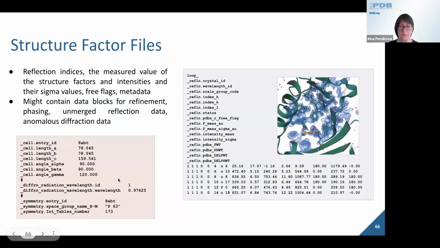Structure factor files are experimental data files for crystallography structures. They contain information about reflection indices, measured values of the structure factors and intensities, their sigma values, free flags, and some metadata information. Note that those files might contain several data blocks. For example, one data block providing data used for the refinement. There might be additional data blocks used for phasing, unmerged reflection data, or anomalous diffraction data.